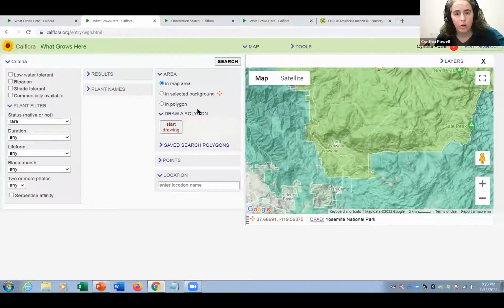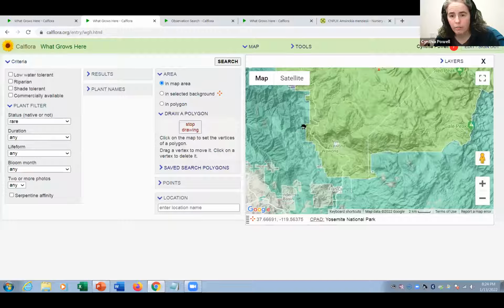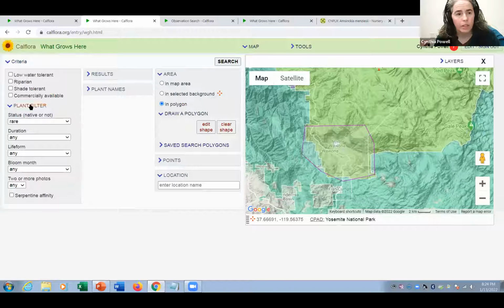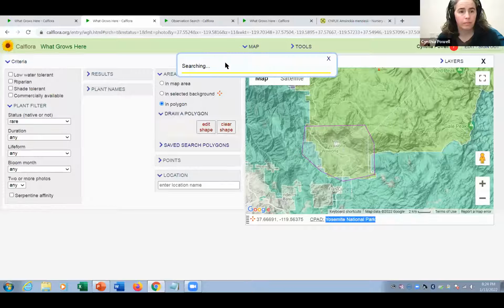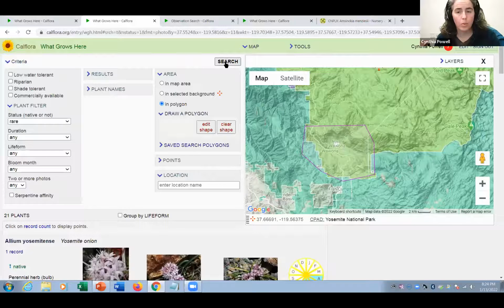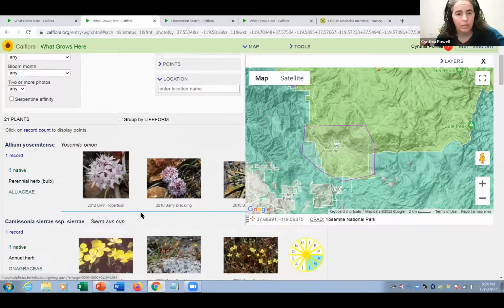So I'm going to draw a polygon, start drawing around North Wawona. Okay, stop drawing. So what rare plants grow in this very southern part of Yosemite? So I'm going to say in polygon, not in selected background, because if I said in selected background, that would be all of Yosemite. How many do you think we're going to get? 21 in that tiny polygon. Wow. 21 plants.